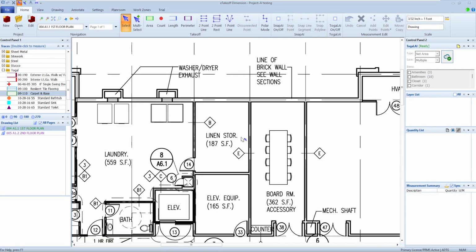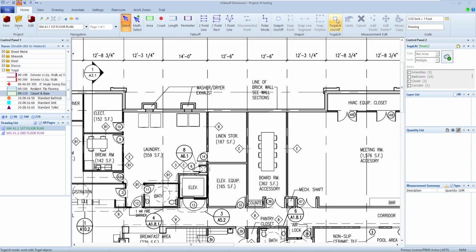So let's take a look at what Toggle figured out. If I tell it that I want to enable the quantities from here, and I pick the same carpet and base, if I hover over that room, you'll notice that it's already quantified where those points are.